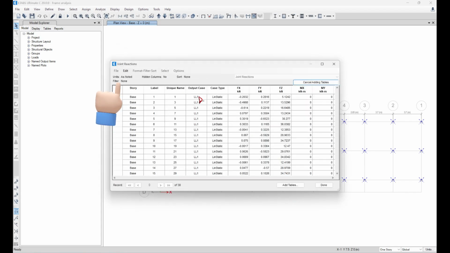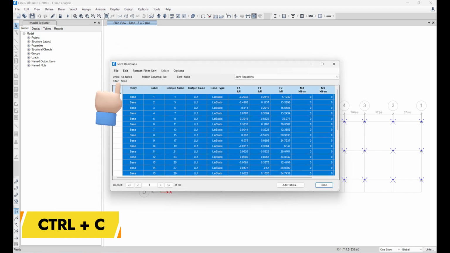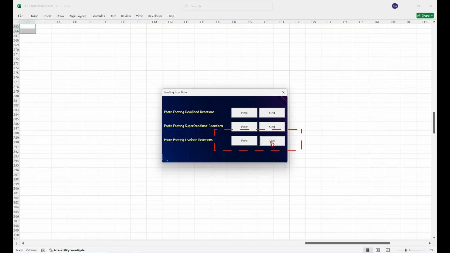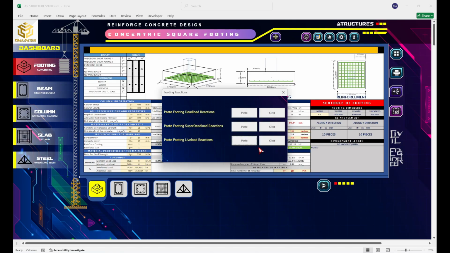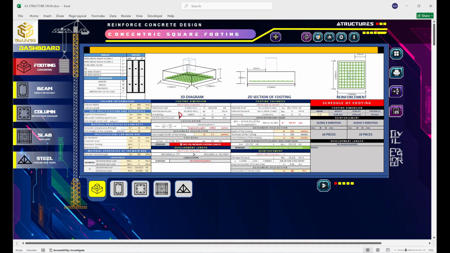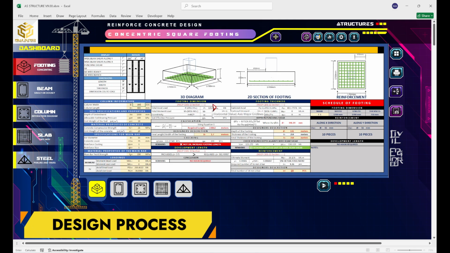Click the top left box here and press Ctrl plus C to copy the data. Now, return to the AS Structures program. In the Insert Reaction tab, click the Clear and Paste button to inject the live load data. With all load data imported, we can now proceed to the design process.